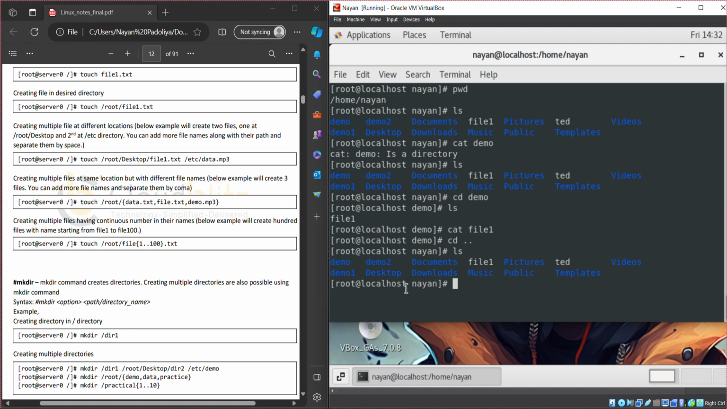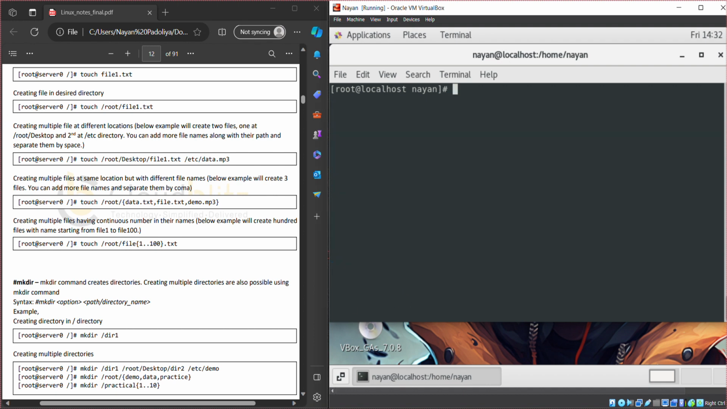Let's clear the screen. Press Control L, or you can just type the command clear. Then ls for listing. We have made a first file inside demo and a second file inside demo one. These both are folders, and this white colored one is a file. For deleting the file we have the command rm file one.